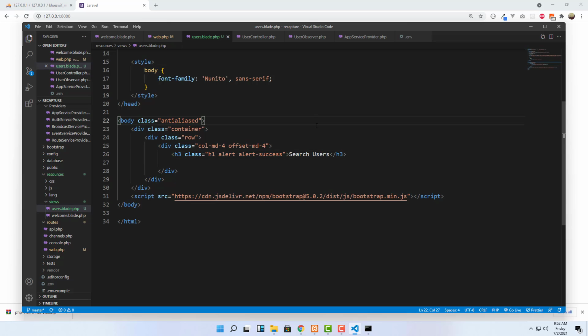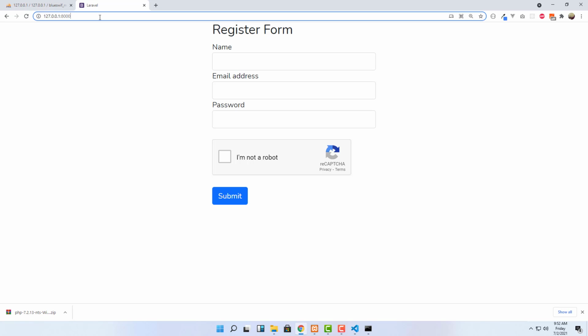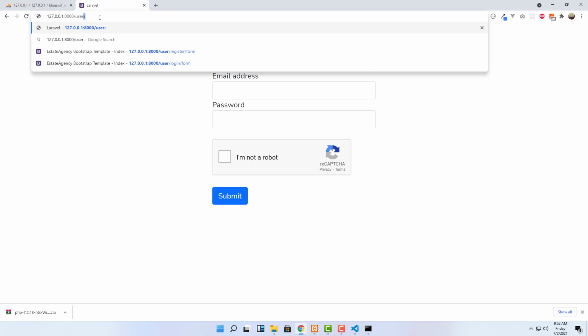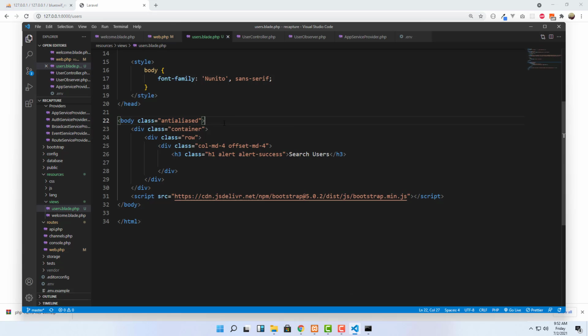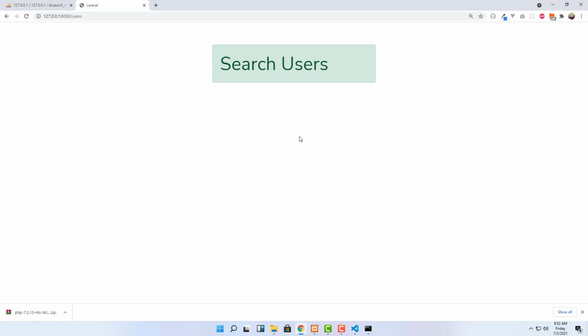Right, so that is it. Let's go to the browser and try to access that page. So /users, and you can see now you have that button right there. Then we can just give this container a margin top of 5, the body I mean, and now it's here. Here we are going to have our form, and that form we are going to have in our Livewire component.